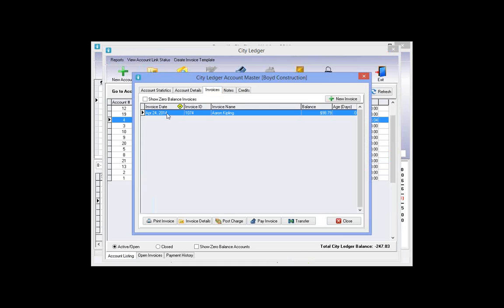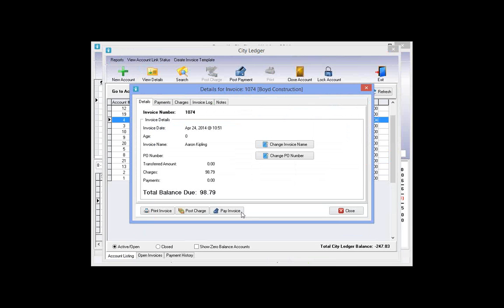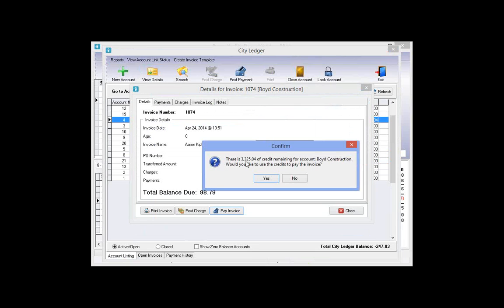So the reason Roomkey won't automatically apply the credit is we don't want Roomkey to assume that's what you want to do. Maybe they're going to send you a different check or maybe a different credit card for this guy. So if you want to use a credit to pay off an invoice, you would go to the invoice that is owing, go into Invoice Details, and click on Pay Invoice, and Roomkey will say there is $3,325.04 of credit remaining for account Boyd Construction. Would you like to use the credits to pay this invoice? If you were going to do a different method of payment, you would say no. But if you were going to use this, we say yes.